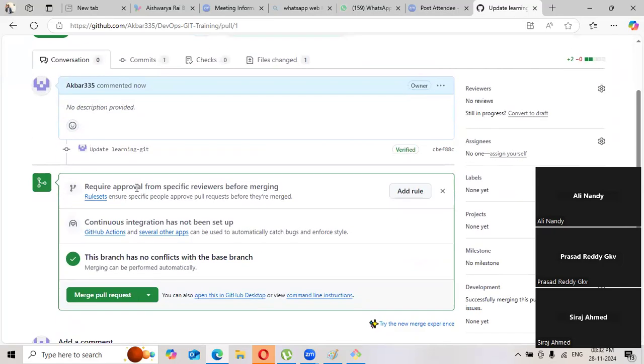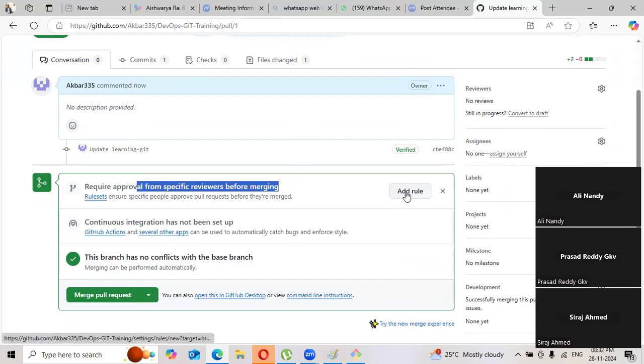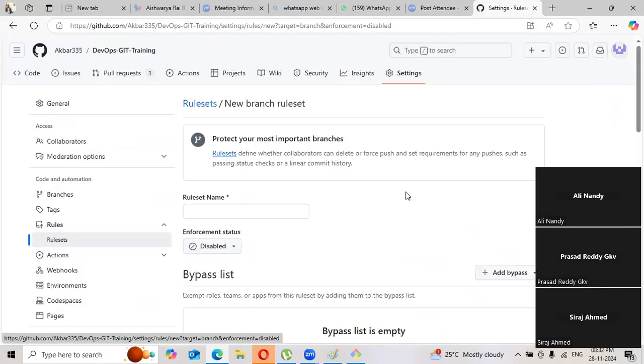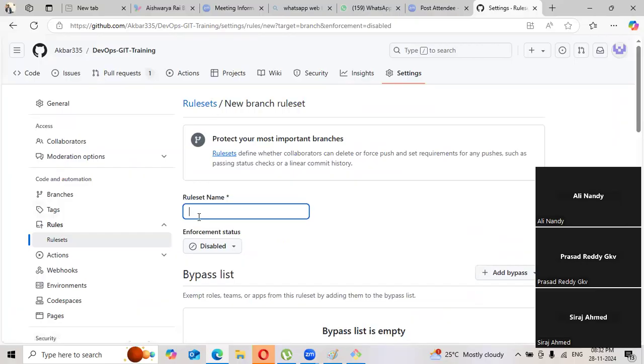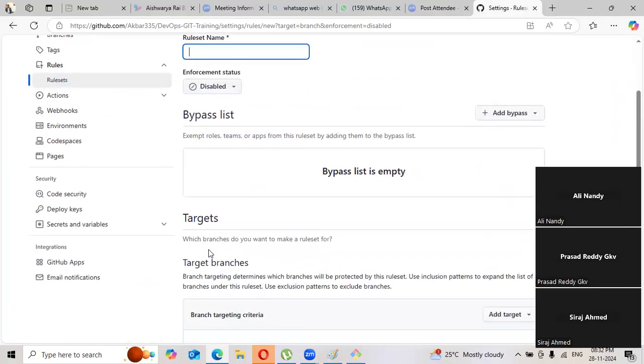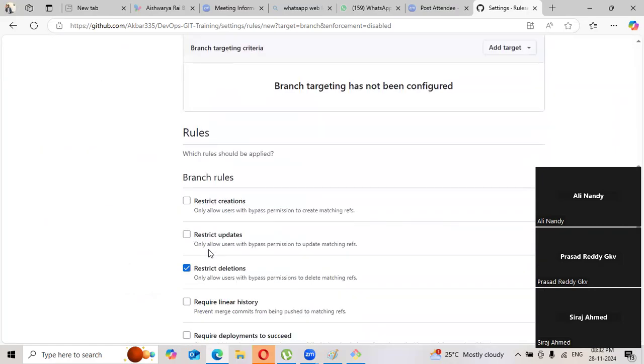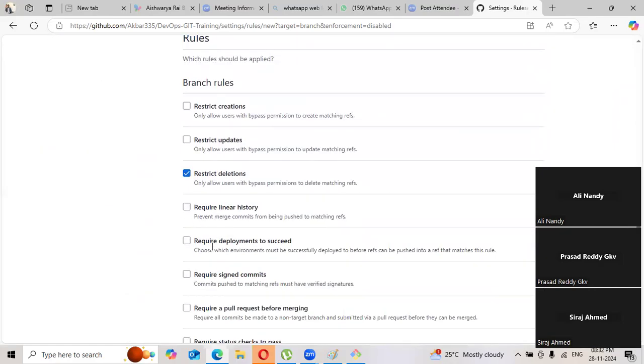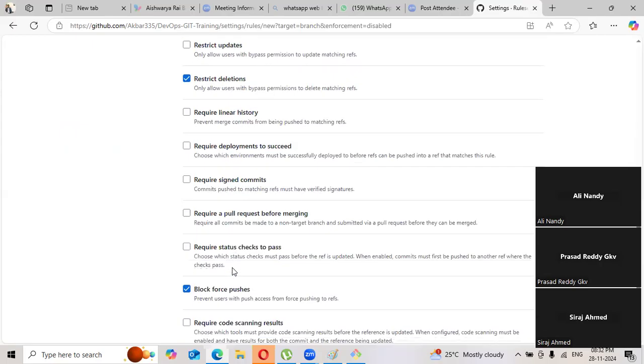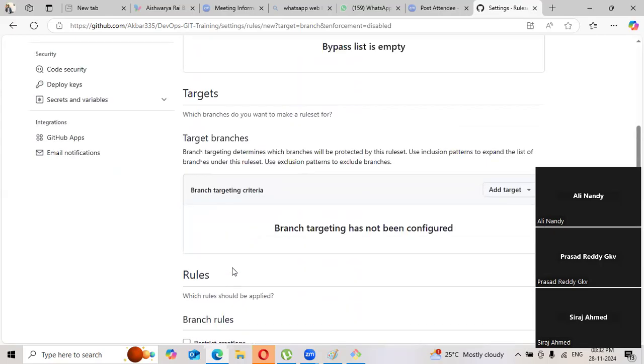Required approval for a specific reviewer before merging. It means in real time, you will add the next level people. You won't merge it on your own. Can you see that? Required approval. If you say add rule, then you can set a rule set. You can add the people you want to be added. You can add restrictions, requires to deploy. There are many conditions over there.